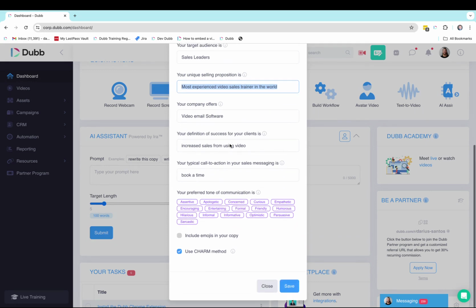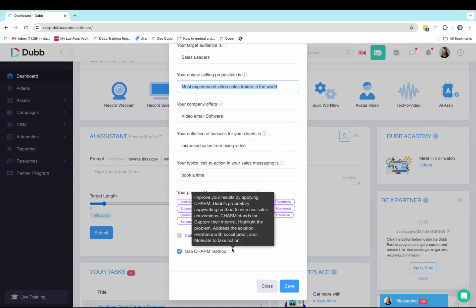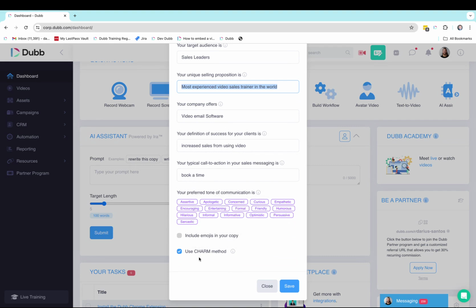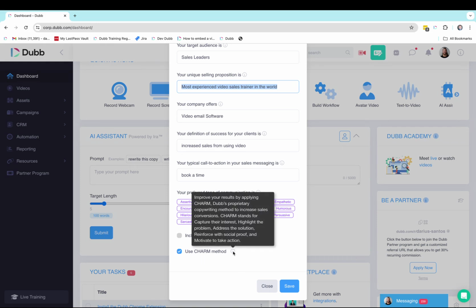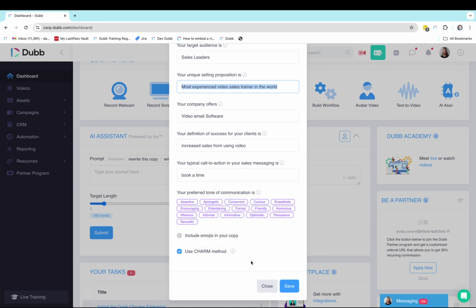and experience. And lastly, there is this checkbox here, which is the charm method. This is a proprietary writing method developed and researched by us, that will improve the effectiveness of your writing, making it more effective for sales, for conversions. It's going to also provide some context here for what the charm method stands for.